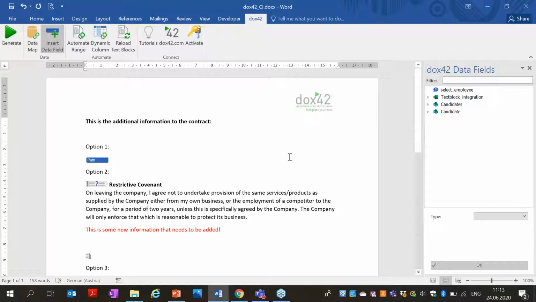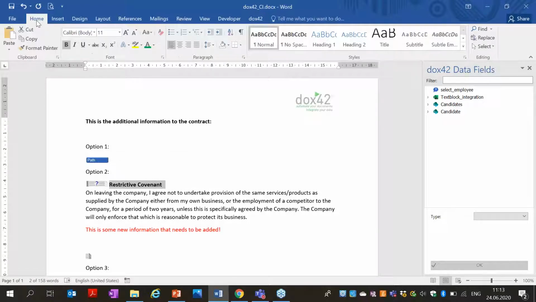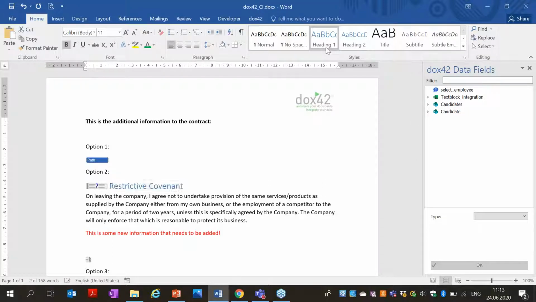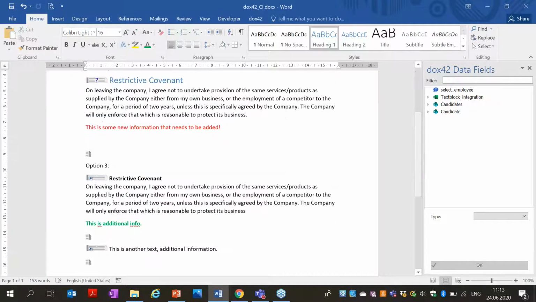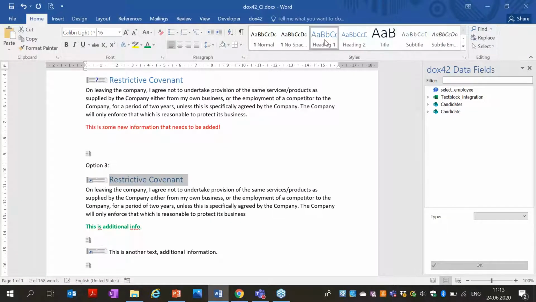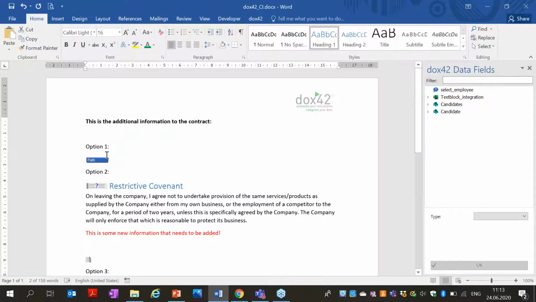So for example, if you have one coloring in the main template, but in a sub-template you don't really cover how it looks, it will always take the formatting which you have specified in the main template. And I'm going to show you now. So here I have the restrictive covenant. I say this is heading 1. And in my example, heading 1 is in blue. Oh, okay, we will have to add that here on option 3, which is heading 1.